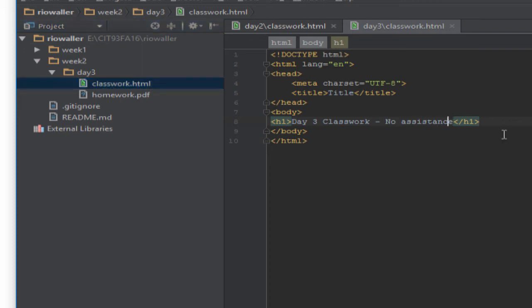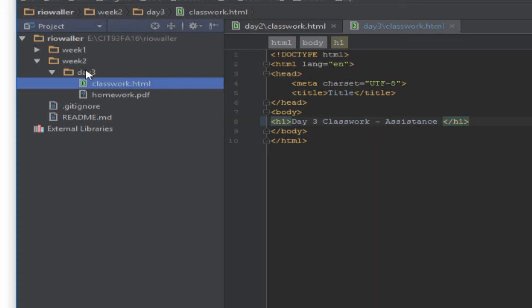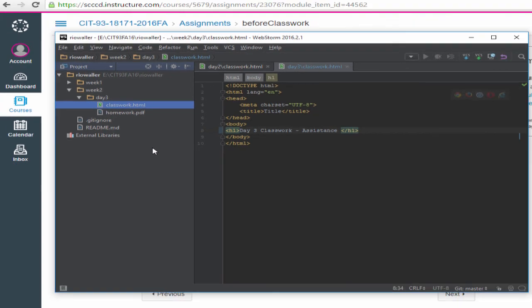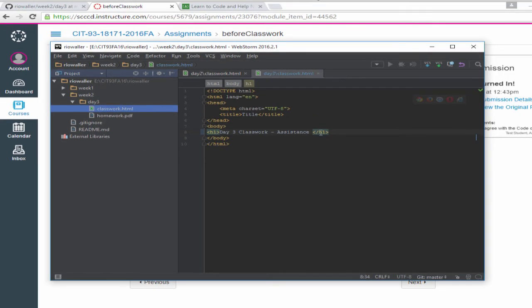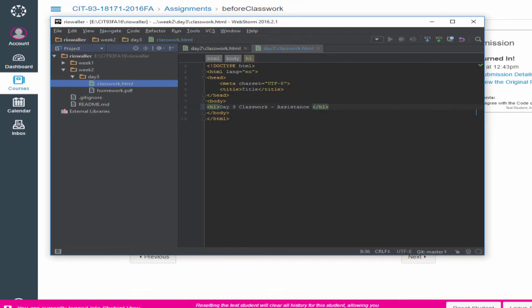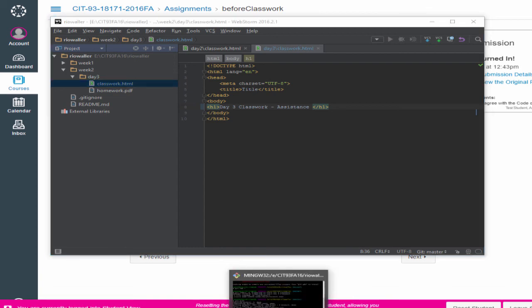So maybe I'll say assistance. That's all you have to say. Assistance or no assistance, that's all you have to say. So now that we've changed it, what should happen here is that file should have turned red. I'm not sure why it didn't, because I changed the file. Maybe it's going to take it a minute, but let's go ahead and go down to our line.